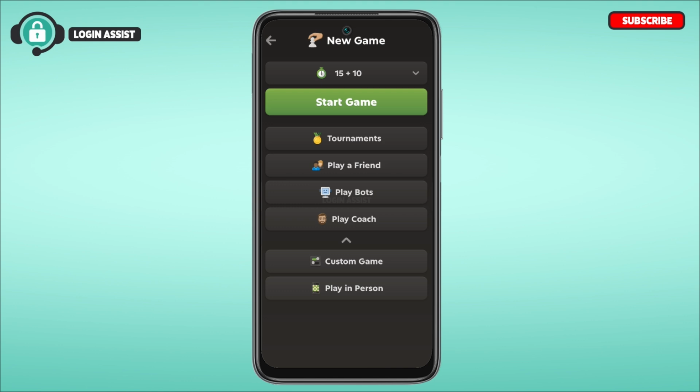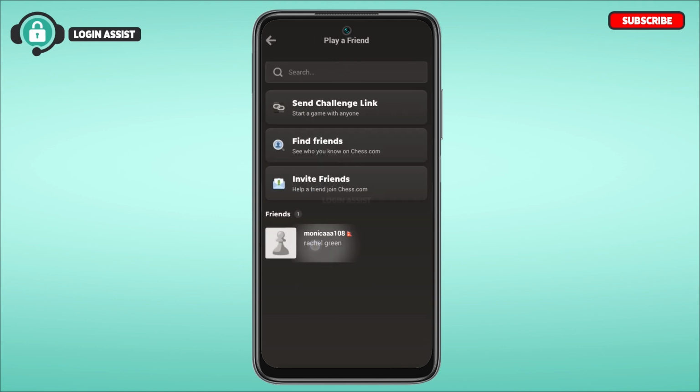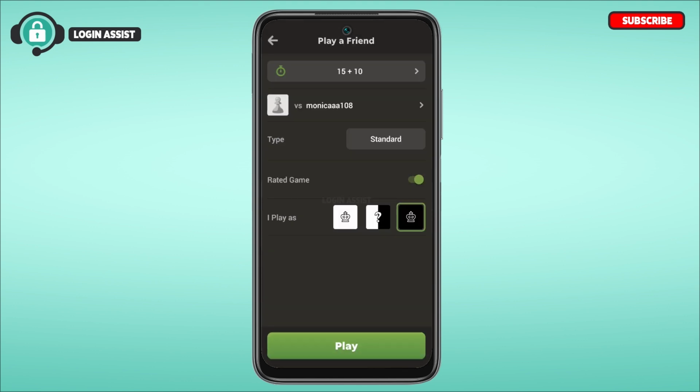So if you're playing a friend, tap on the option Play a Friend. After you do that, select the friend with whom you would like to play the chess. Once you do that, you'll be able to find this option for I play as. Make sure to select the option for black and tap on the option play. Now you'll be able to play black.